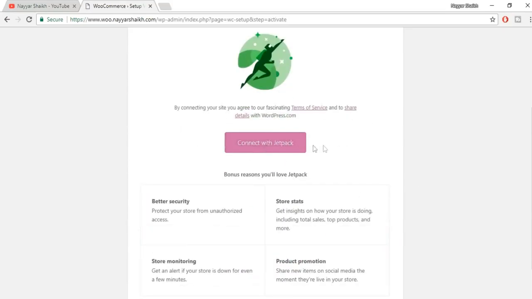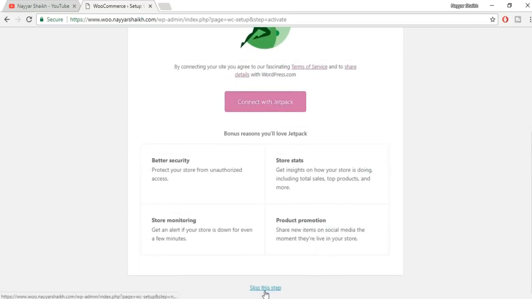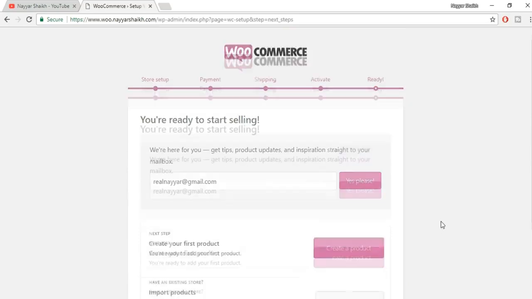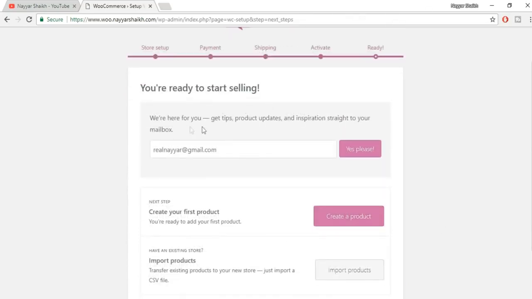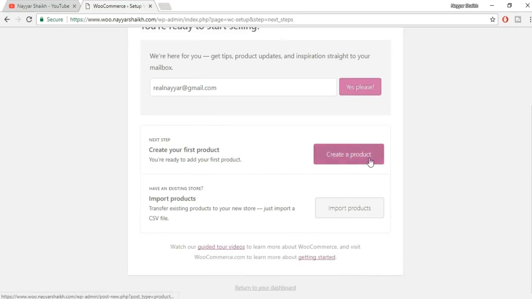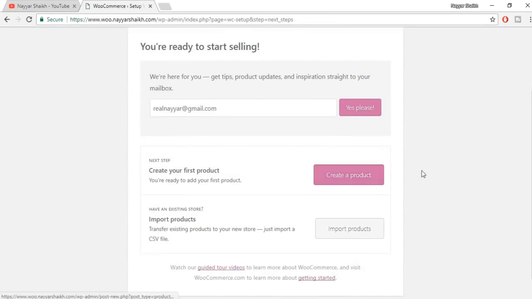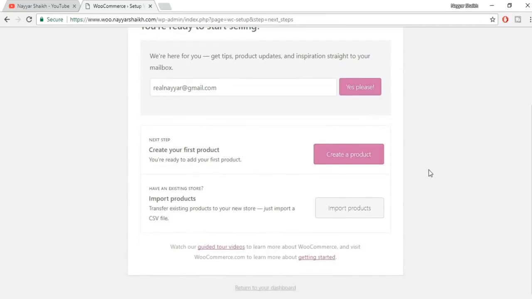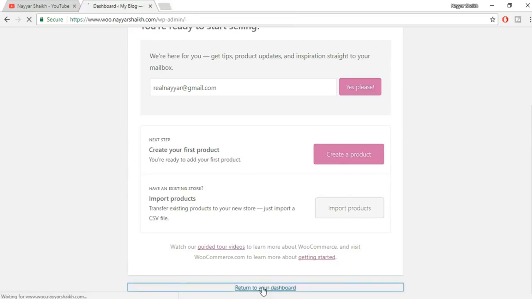Connect with Jetpack, we don't want to do that. So click on this which says skip this step. You're ready to start selling. You get tips, product details, and so on. If you want, you can just put in your email address and click on this yes please button. If you want to create your first product, click on over here, but we don't want to do anything. We'll create our products later on. First we'll do all the WooCommerce settings. So at the bottom you'll see this link, return to your dashboard. Click on that.